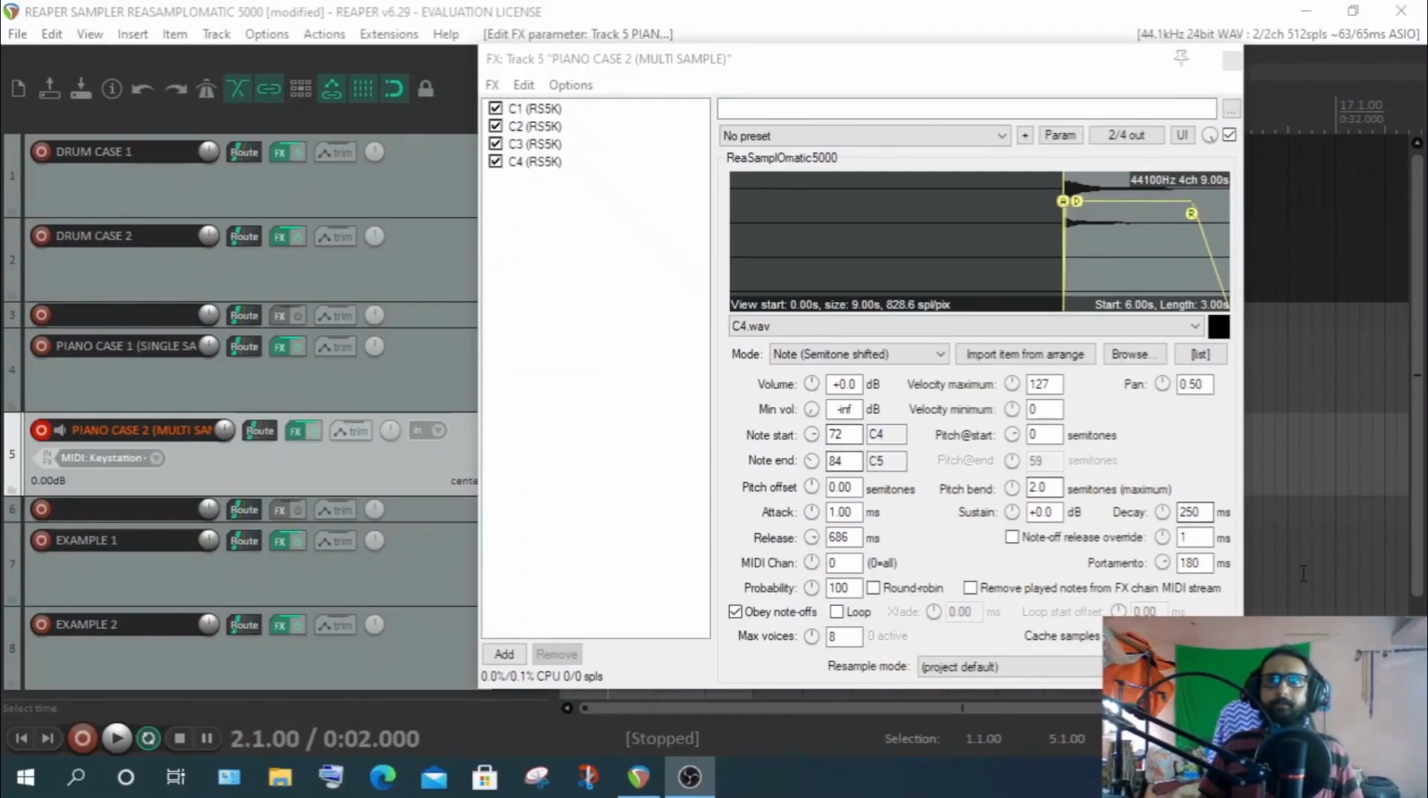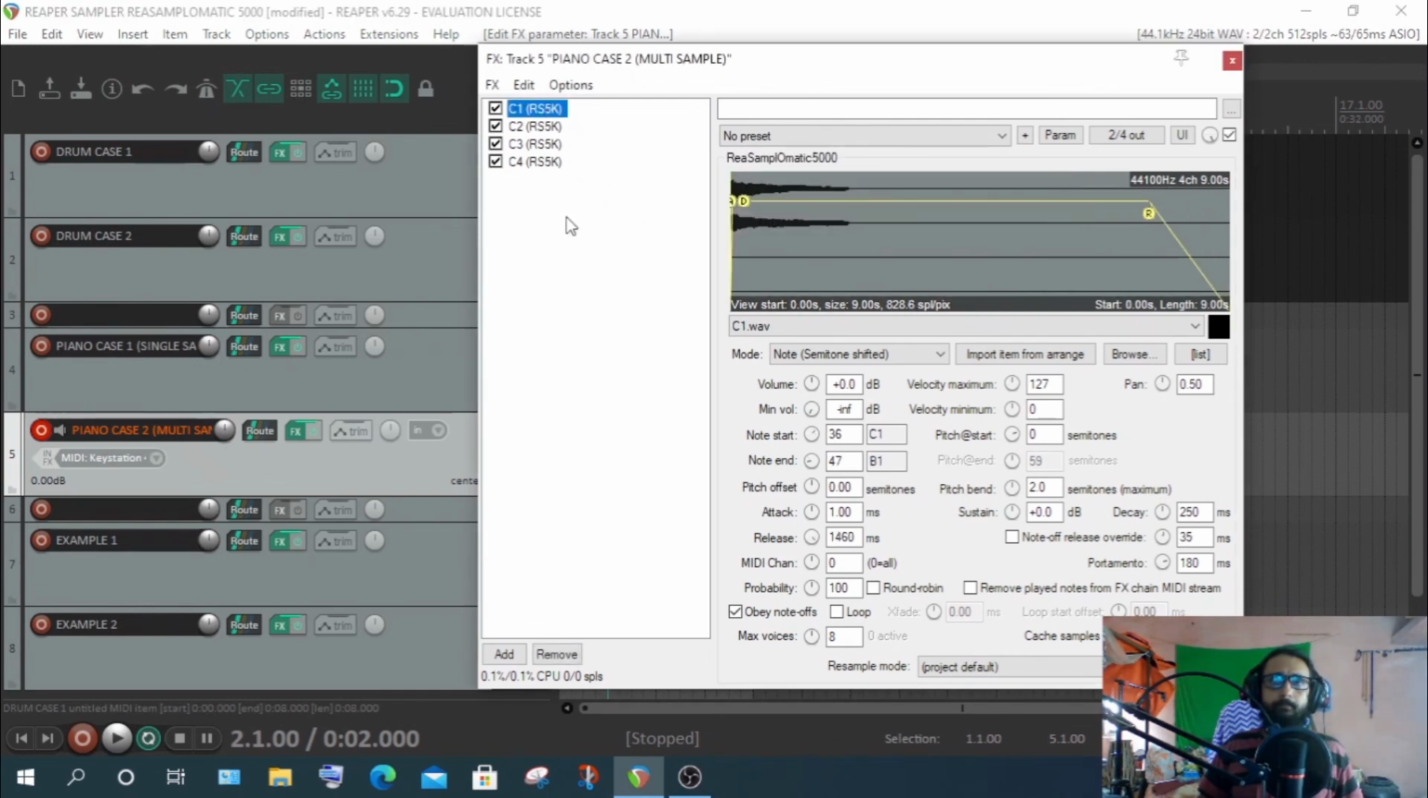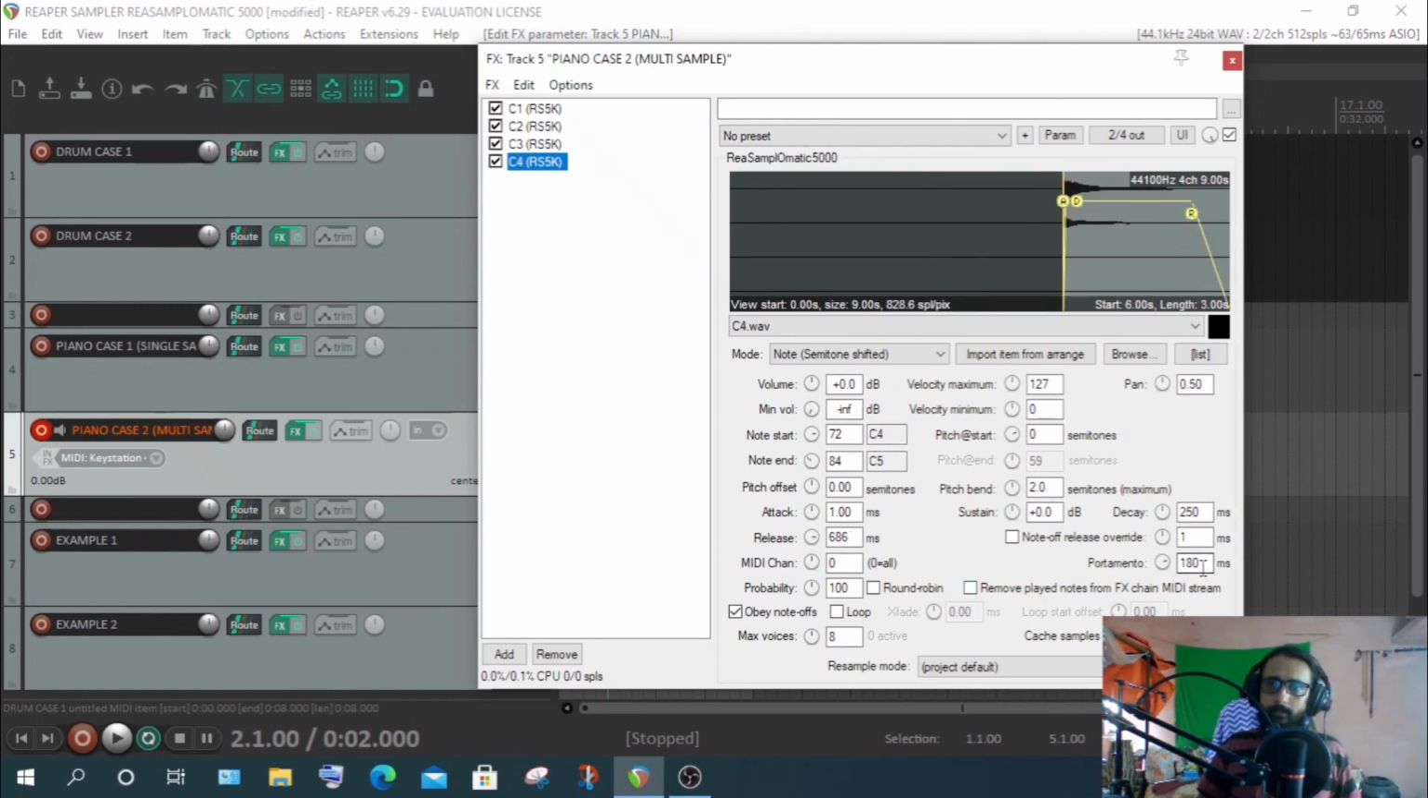Now let us look at the portamento in this piano case 2. I have set this portamento to 180 milliseconds in every instance, and this portamento will act per instance, per ReaSamplOmatic5000 plugin instance. I have 4 instances here, and this will affect only this instance, and this will affect only this instance. So you have to be careful in this.